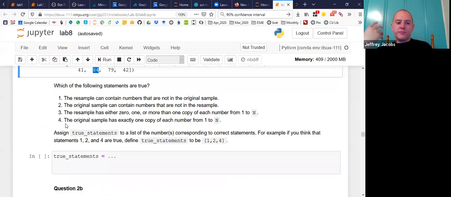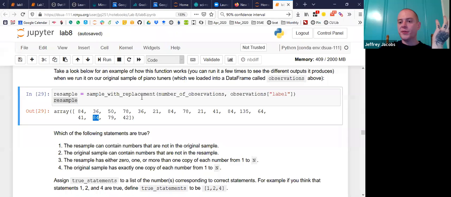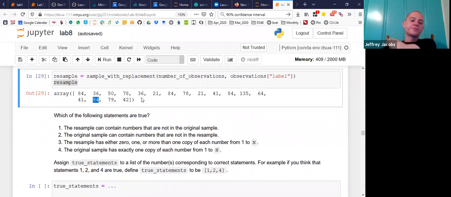So now we have 4 statements about the resample, and we have to see which ones are true. Can the resample contain numbers that are not in the original sample? The answer is no, because where would they come from, right? We're just picking elements of the original sample, so there can't be a number that wasn't in our original sample.